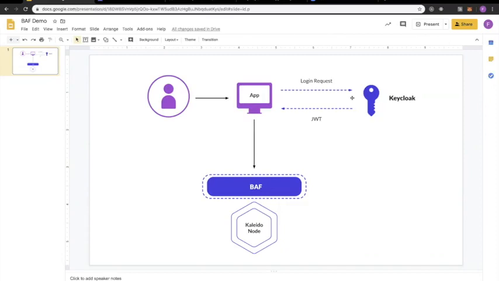Here, the user is going to input a username and a password. And if those are correct, the user is going to be authenticated and Keycloak is going to return a JWT token to my application. This is the token that I'm going to use to communicate to my node, passing through the blockchain application firewall. Once this is done, based on the role that the user has on the Keycloak instance, the user will have certain permissions over that node.